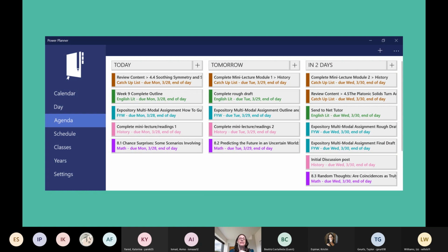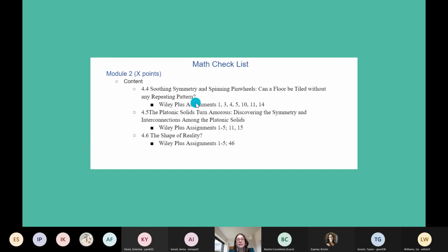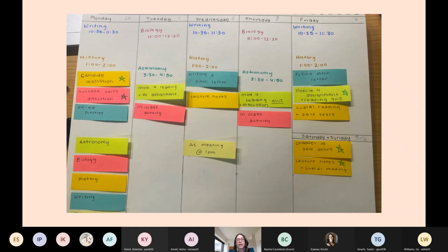Okay, so this is an example of what the agenda looks like. So I had the schedule and then this is the agenda. So using the Power Planner, what you can do is on Sunday during your power planning time, you say, okay, these are the tasks that I need to do. You assign them to different days so that when it's your study time, you sit down and you say, okay, I need to do this and this and this, and you can just tick it off. But it doesn't have to look like that. It can look like a variety of things.